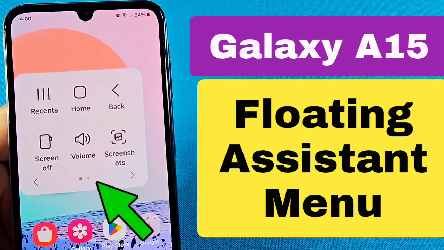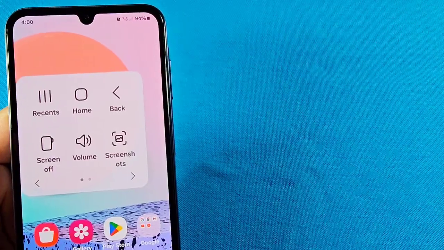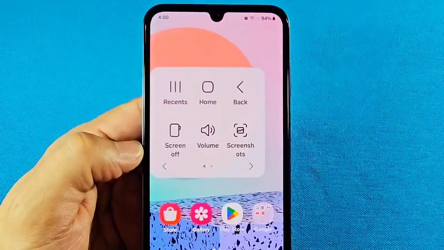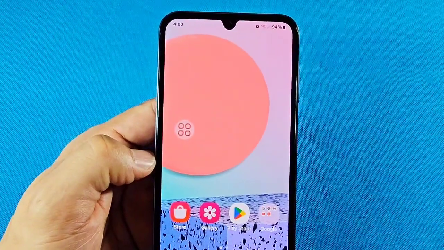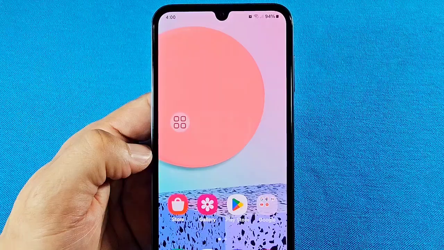How to enable the assistant menu, also known as the floating icon, on your Galaxy A15 smartphone. This is an accessibility setting of your Galaxy A15 smartphone or any of the other Samsung phones with Android 13 or 14. This has Android 14, and let's do it.